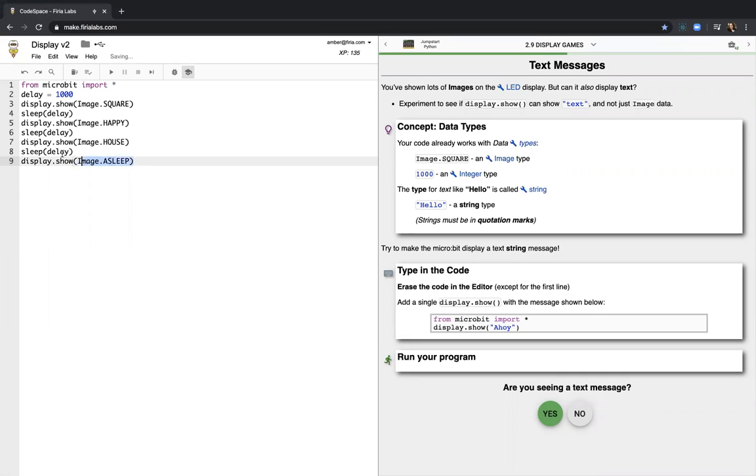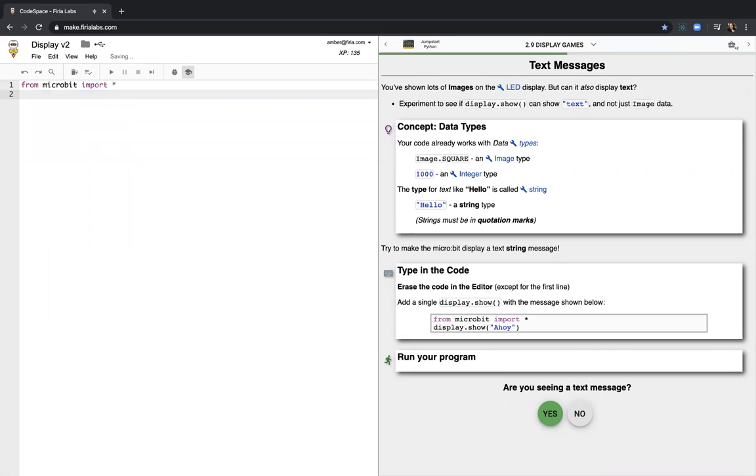So now I'm going to delete everything except for microbit import, and I'm going to put a display.show parentheses ahoy in quotation marks. Now a string is a text data type, and if you use either a single quotation or a double quotation mark, that indicates that it is a string. Notice that it is in blue.